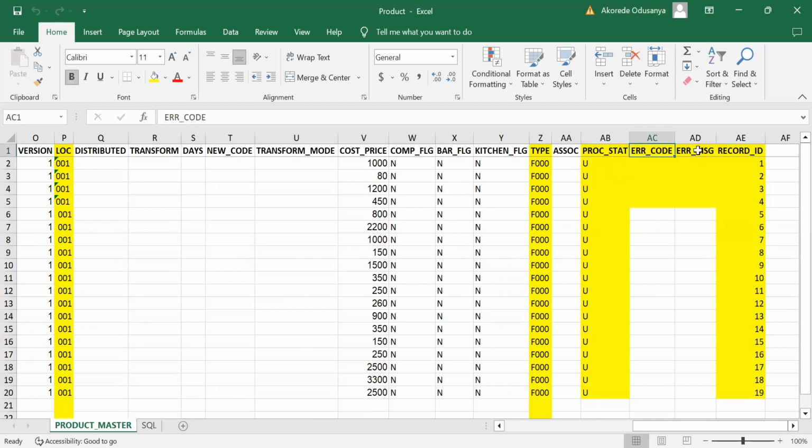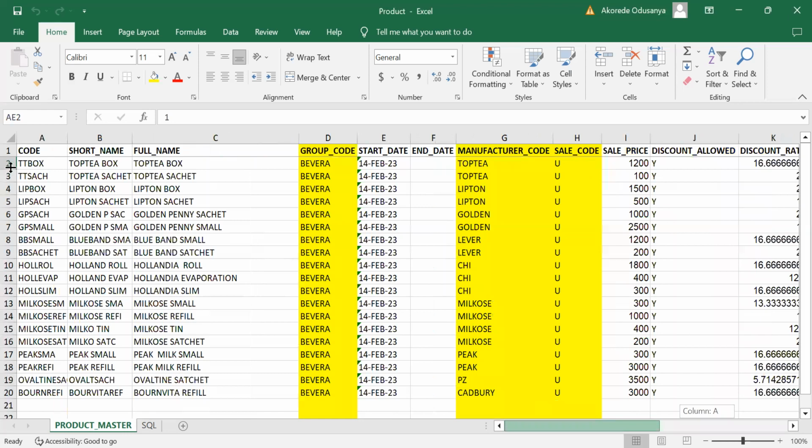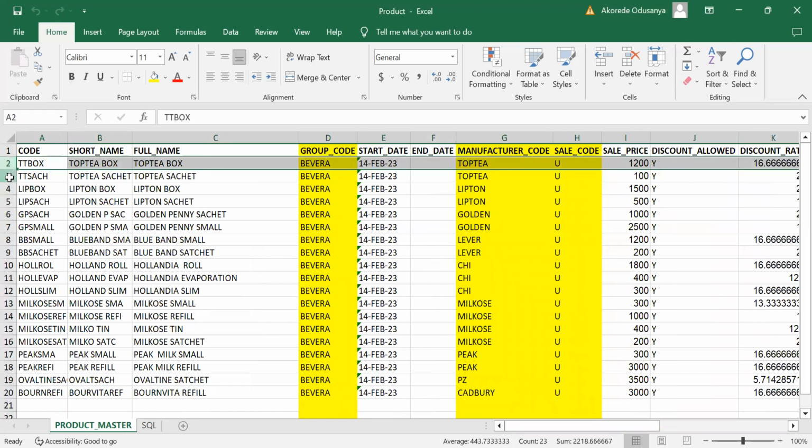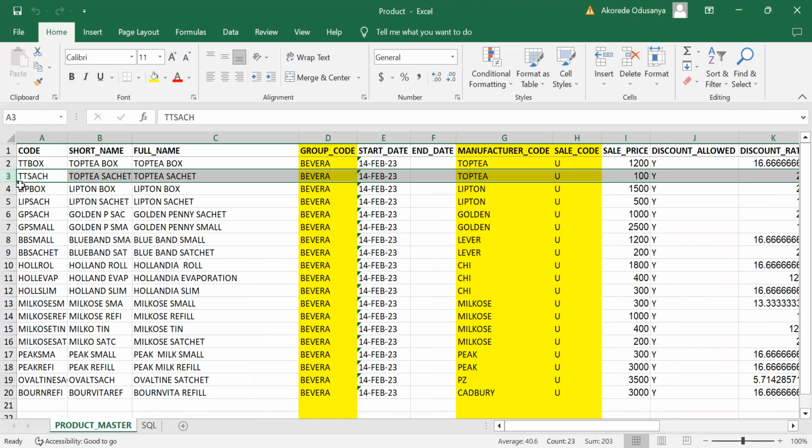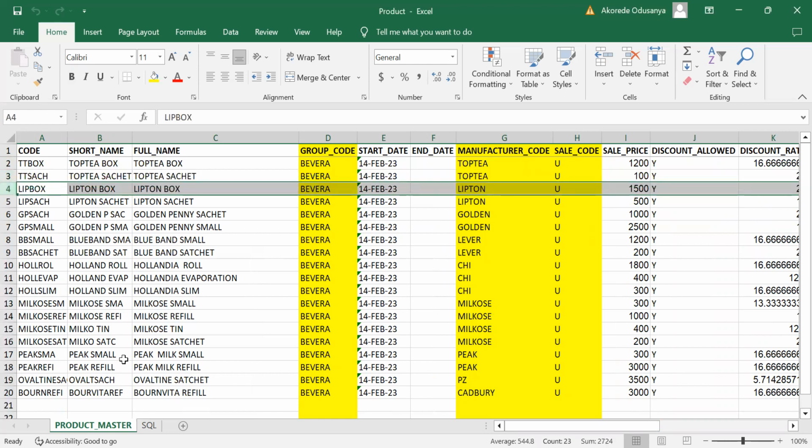Then this error code and error message are columns where, if for any reason the upload failed, the system will report the error code and the error message so that you can understand why it failed. Then this one is just a serial number to identify one record from the other. For example, record 1 here is TT box, record 2 is TT sash, and you can see the name there. Record 3, and so on and so forth. So I have 19 records on this Excel sheet.